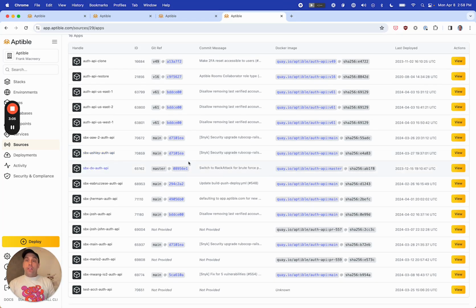And so all of that effort that I previously would have had to do to figure out what's deployed where, Aptible is now helping me do. This works automatically for any apps that are deployed on Aptible via Aptible's GitHub action on the GitHub Marketplace.